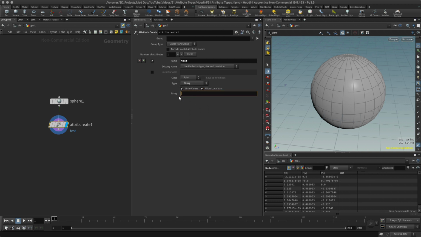String just allows me to put in some text, so I'll call this testy. There we go, and that's put in that text there. This will become useful in certain situations too. And the others, they're all arrays, and dictionary. Array is basically just a list, but I'm going to cover these in another lesson.